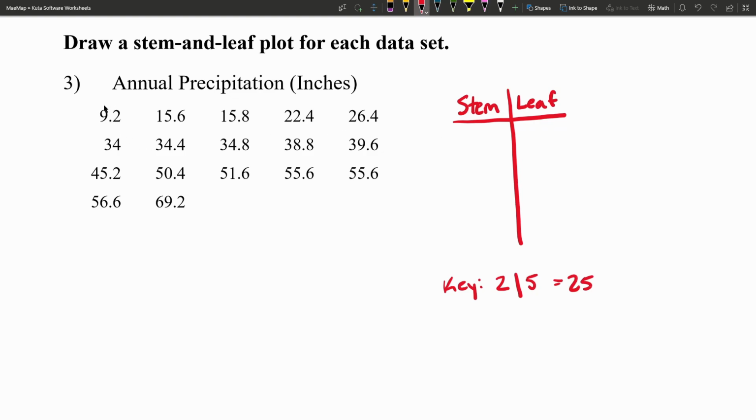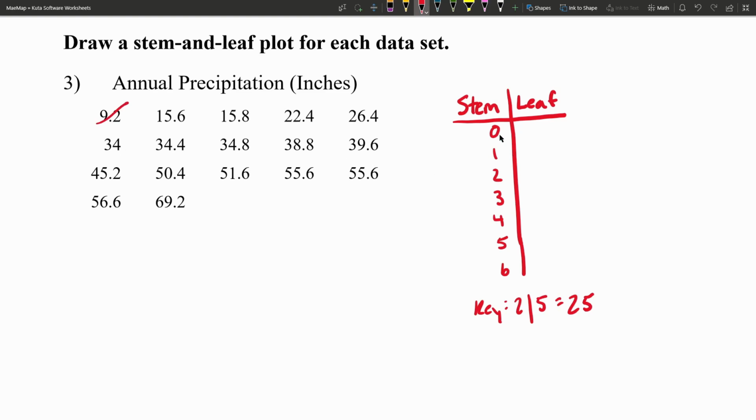But first, before we even do that, let's write how many different stems we'll have. Because you can see we're going from 0 in the tens place because we're not quite at 10, all the way to 60 in that tens place. So 0, 1, 2, 3, 4, 5, and then 6. So starting with our first value, 9.2, rounding, that's a whole number of about 9. So that's 0 in the tens place and 9 for our leaf. There we have the number 9.